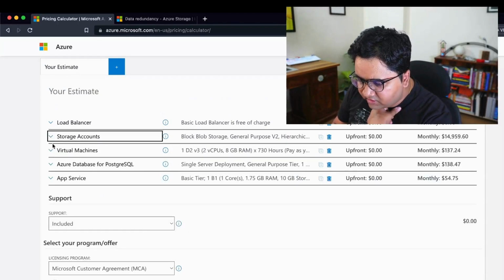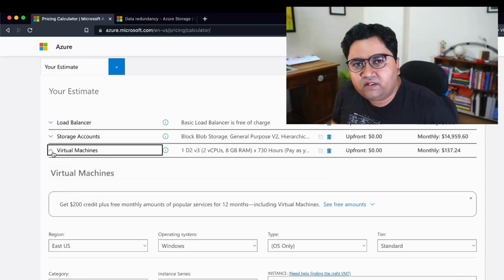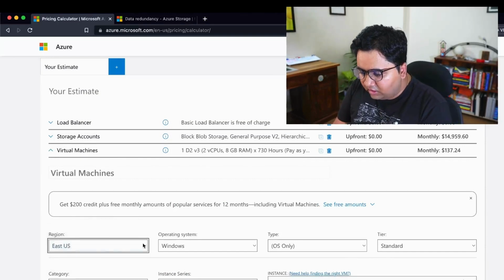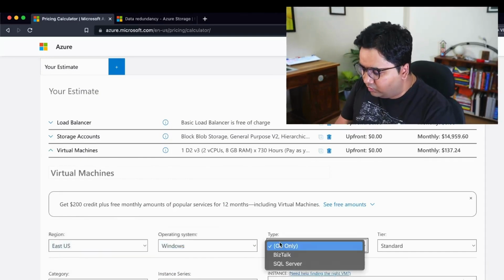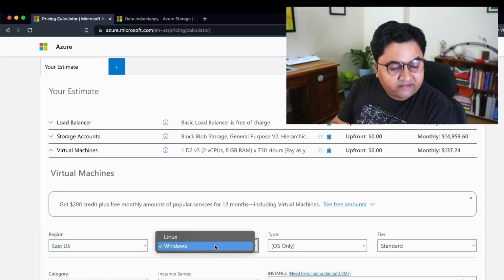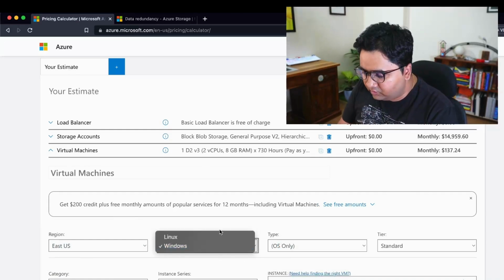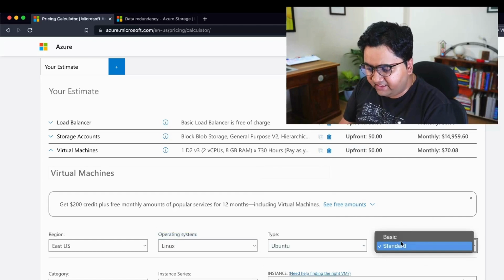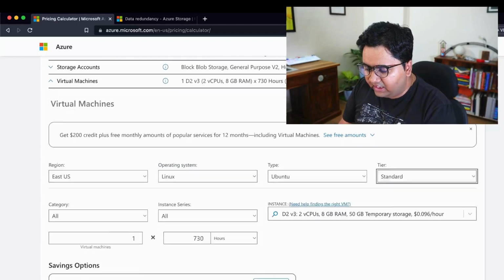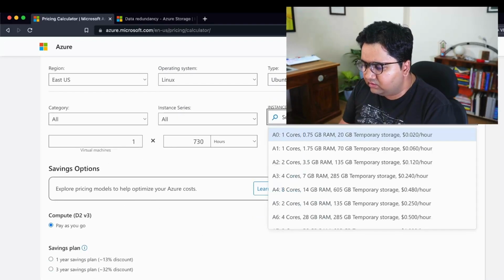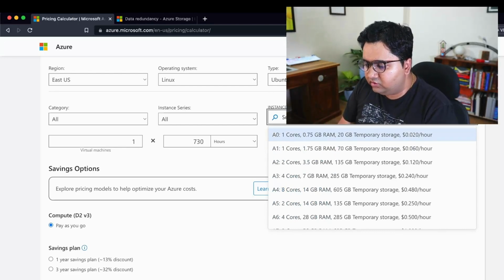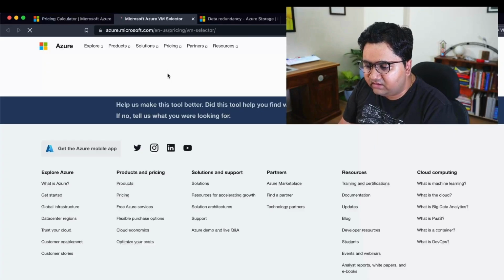So that's storage account. Virtual machines, this is where the fun lies, right? This is the heart of it. So you select the region, operating system, operating system type, whether it's Linux or Windows. You can go for Linux, and it will give you a lot of different options to choose from. Again, tier, standard, basic, and this is where you select the right VM, and you should definitely read this article where it says VM selector.